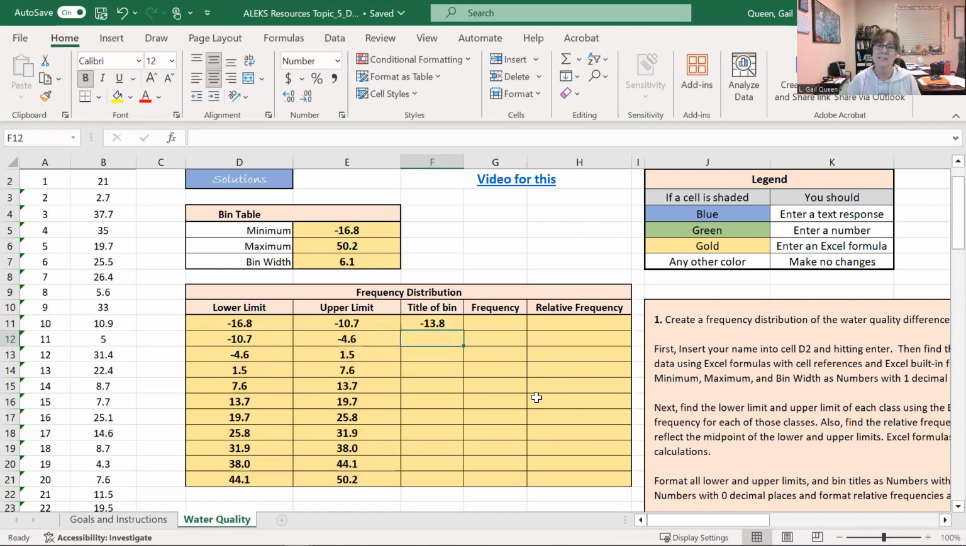Now think about what we're saying. Here's bin number 1. It starts back here at negative 16.8. It ends at negative 10.7. Look at our midpoint. The midpoint is negative 13.8. That's right in the middle of the two endpoints. Do you get it? All right.